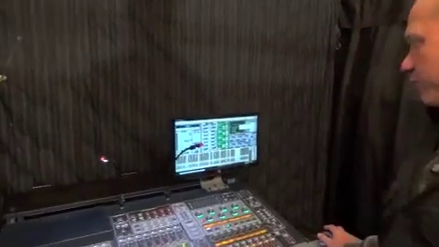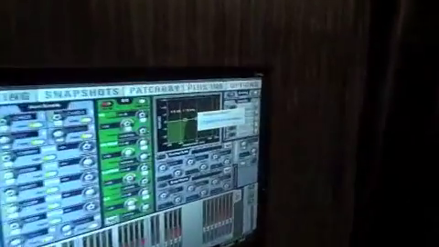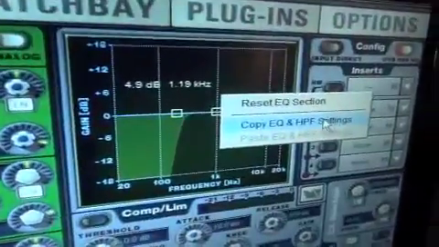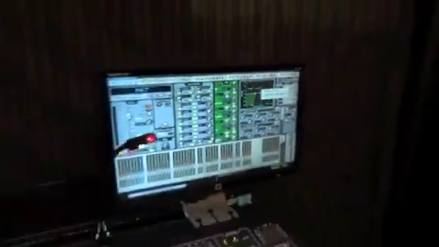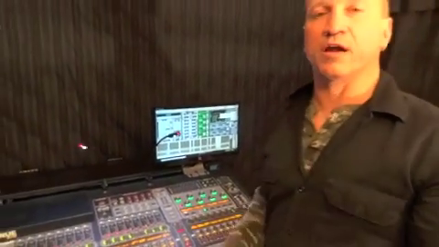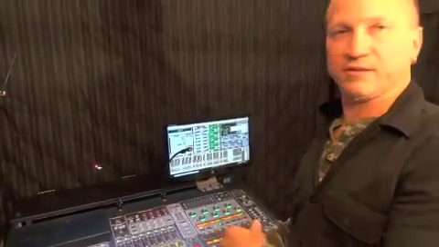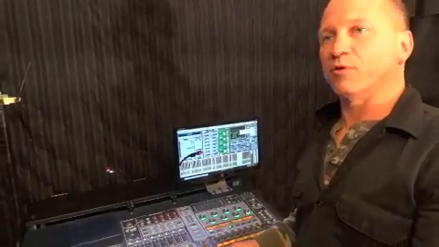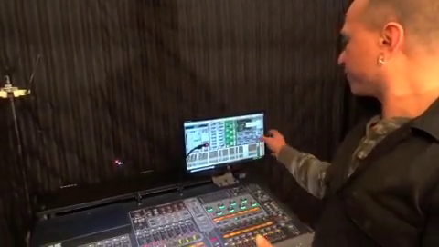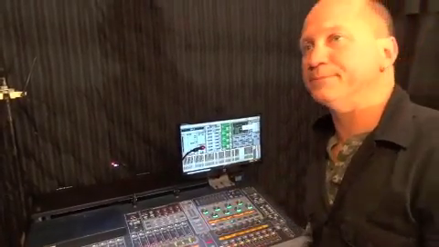Now, if you notice when you click here for copy, it's copy EQ and high pass filter settings. So now the console, when you copy your EQ over, carries your high pass over with it, so you don't have to do that finagling going back in your channels and re-rolling that over onto them also. So that's a really good feature on here too.